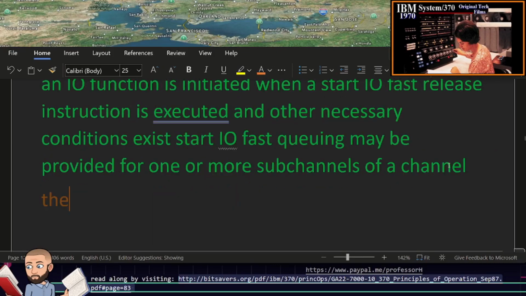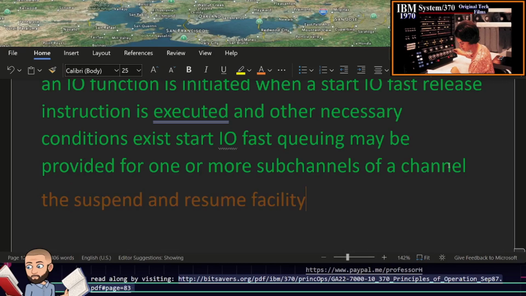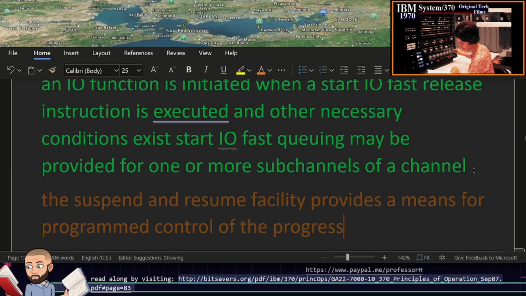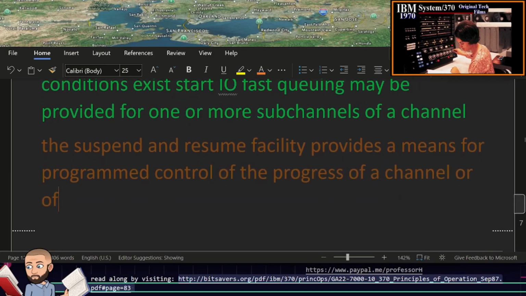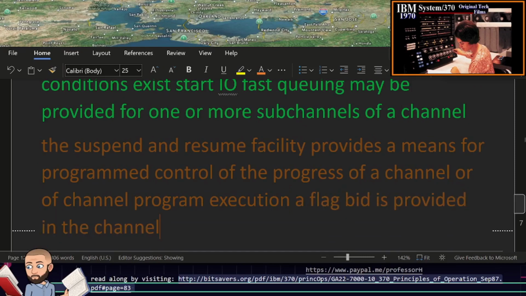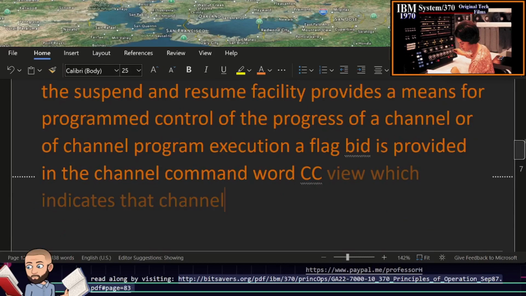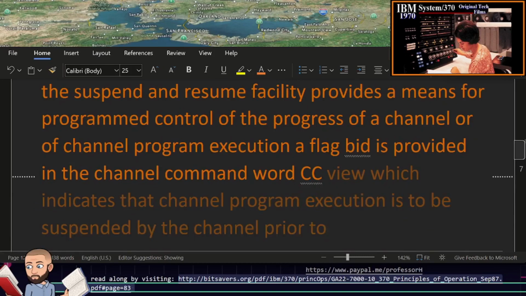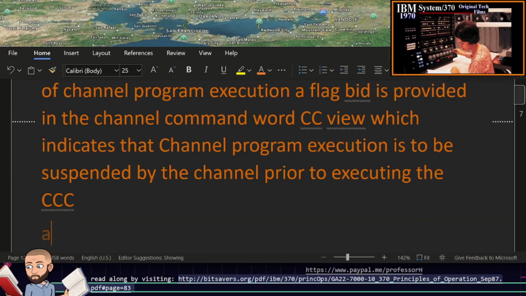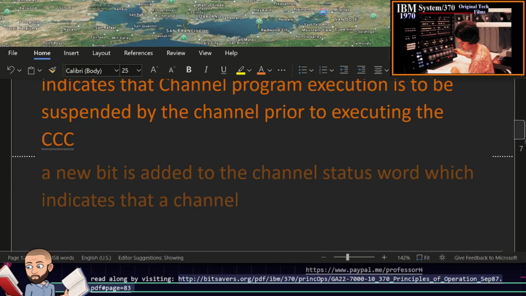The suspend and resume facility provides a means for programmed control of the progress of a channel or of channel program execution. A flag bit is provided in the channel command word, CCW, which indicates that channel program execution is to be suspended by the channel prior to executing the CCW. A new bit is added to the channel status word, which indicates that a channel program has been suspended.